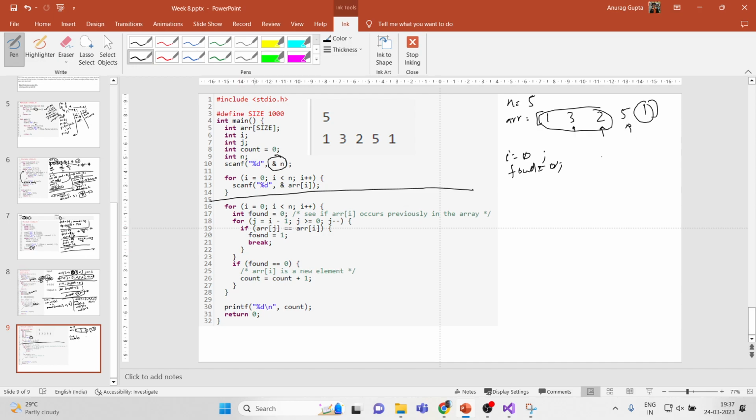So since it doesn't iterate through the for block, found was initially 0. So if found is equal to 0, count is equal to count plus 1. So count is equal to 1 now, right? Count was initially 0, 0 plus 1. Now I go here, i is equal to 1. So for int i is equal to 1, i is less than n. Yes, i is less than n because n is 5, and i plus plus.